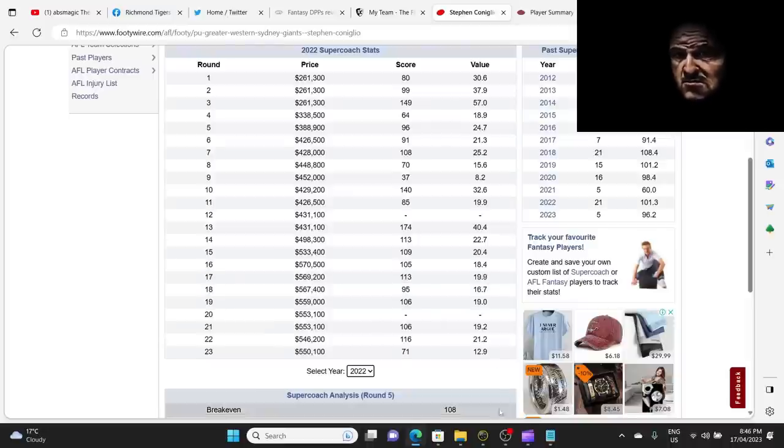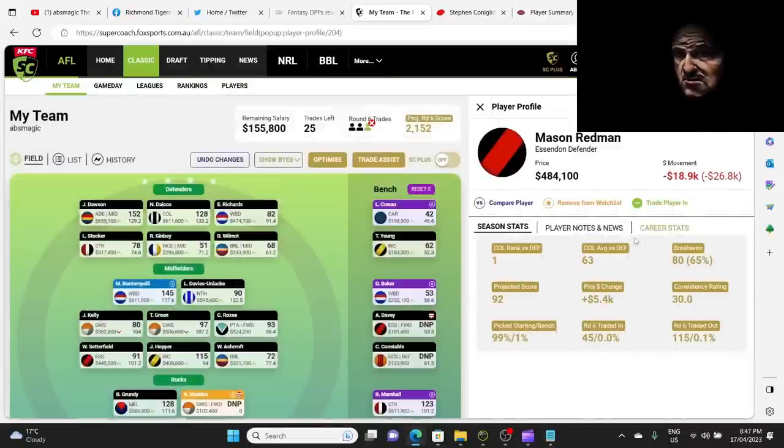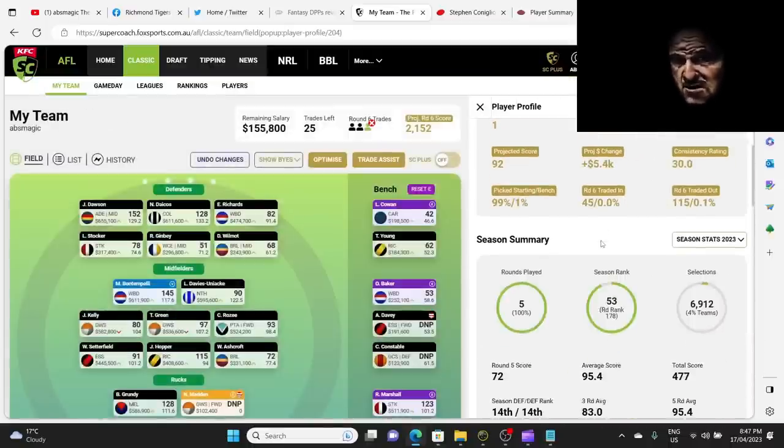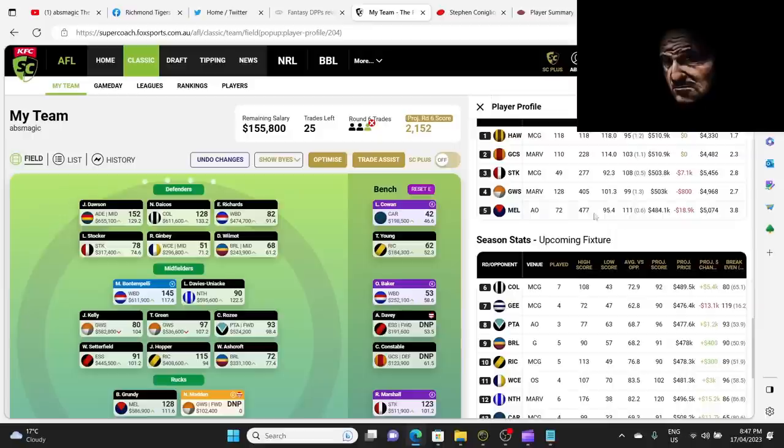Okay, let's continue. Next, we have Redman on my watch list. Now, with Redman, the Red Man, he's making me very scared. Although he did score 72, which is not bad at Adelaide Oval. Now, take note, Marvel Stadium, that's where he loves playing. 128, 110. All right, Marvel is his ground.